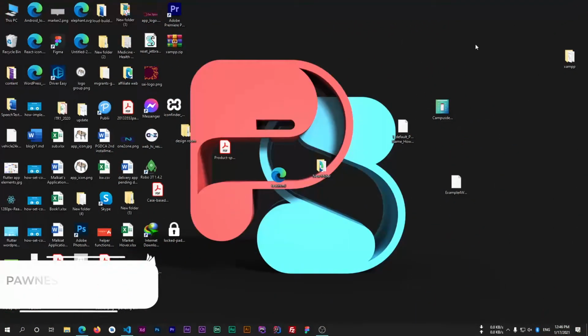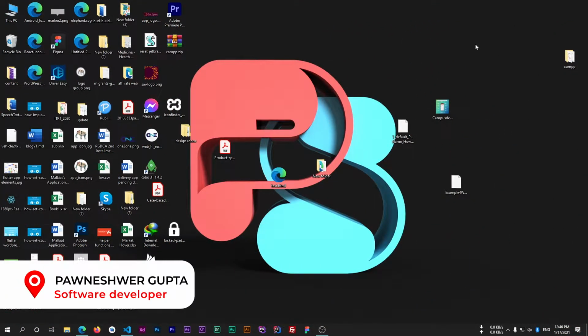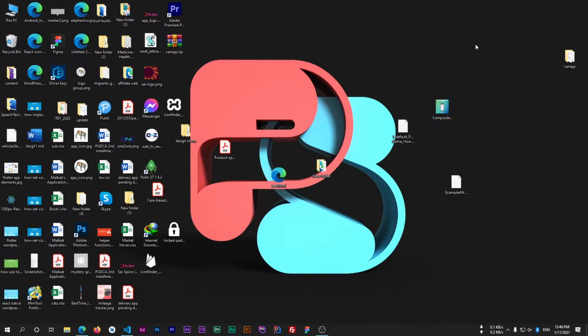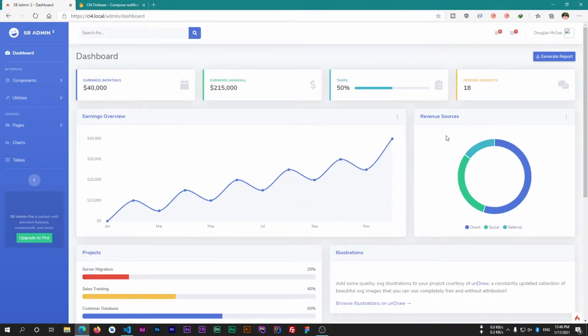So in this demo, I'll create a registration page where a user can register, and whenever a user registers, we will get a notification on the admin panel. So let's get started. This is our current dashboard.